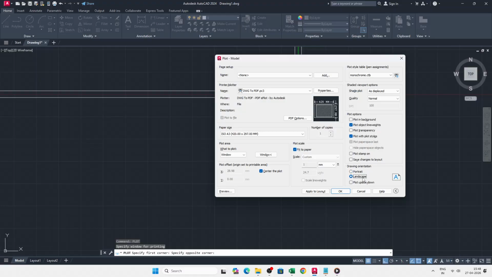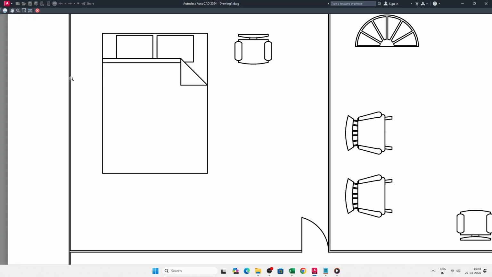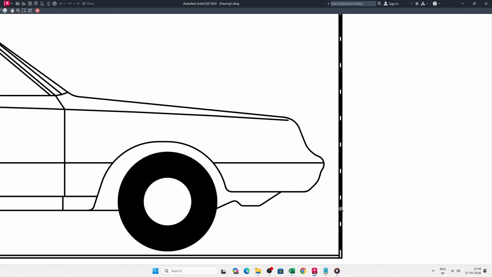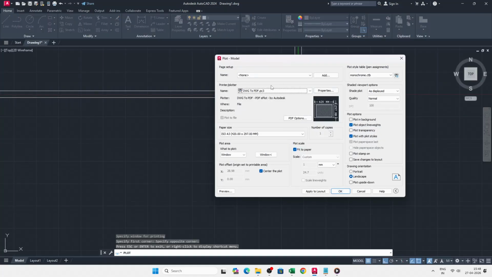Before finalizing, click Preview. Check for correct orientation, margins, line weights, and that nothing is cut off. If it looks right, close the preview and click OK to print. Or, if using a PDF device, to save your file. That's all to it.